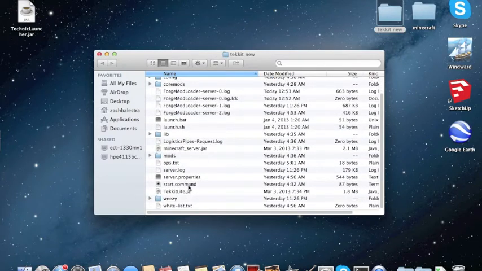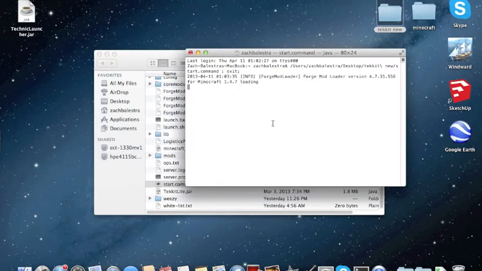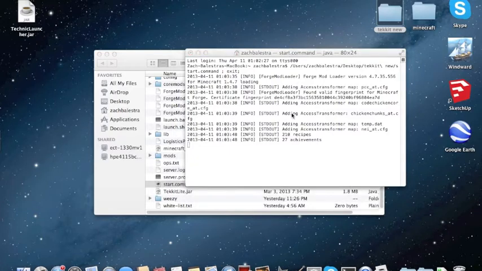Then you're going to want to hit this, or whatever it's named, but whatever says dot command, you'll open that up. It's going to load for probably about 2 minutes. It's going to make a whole bunch of stuff here. Most of the time it's going to say there's something wrong with it. 95% of the time there's nothing wrong, but it'll say that there's something wrong. Don't really worry about that.